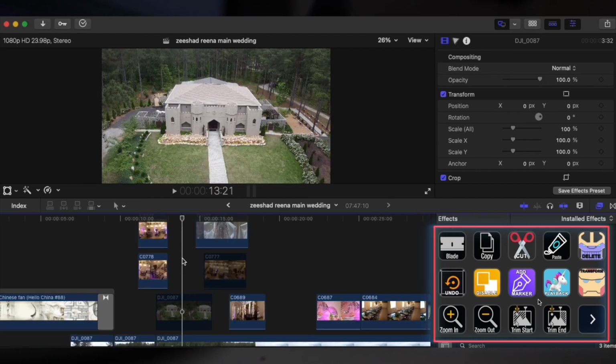Okay, so I just wanted to run through a quick tutorial for you on how to set up your Stream Deck for your Final Cut Pro.